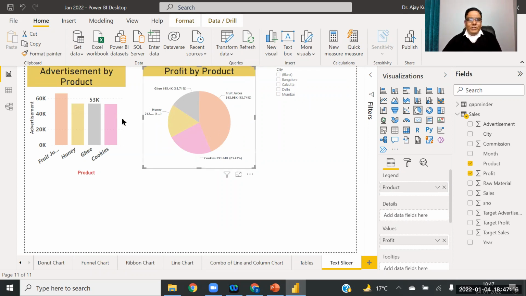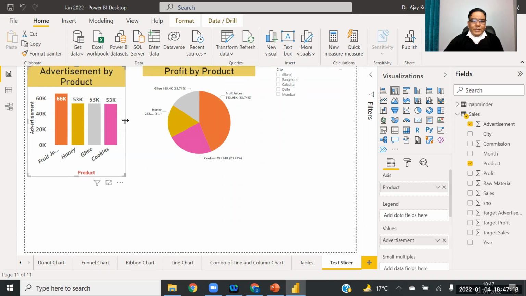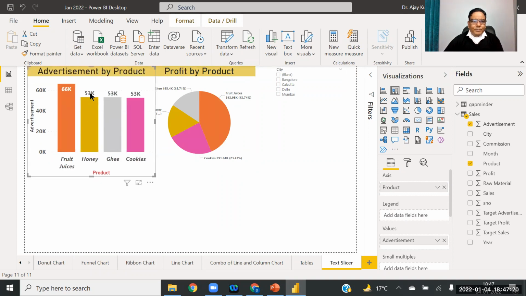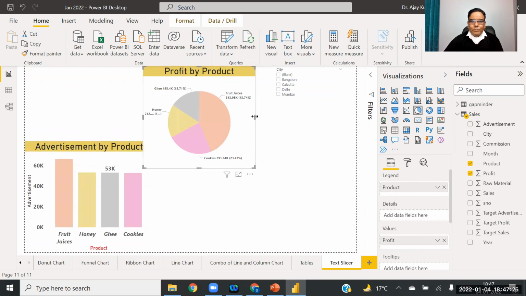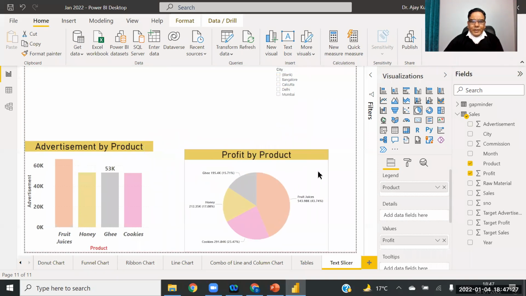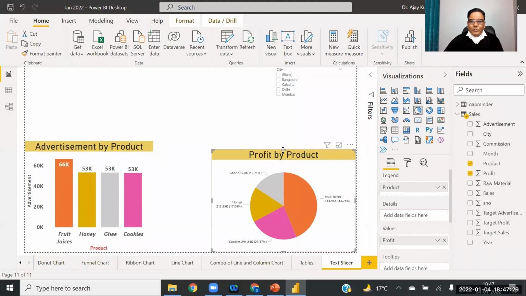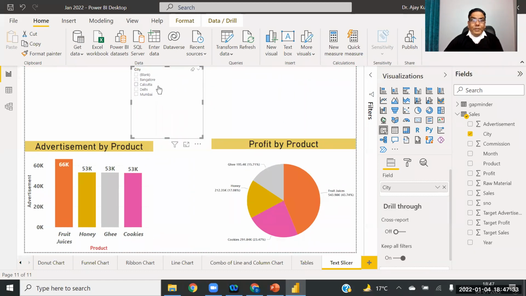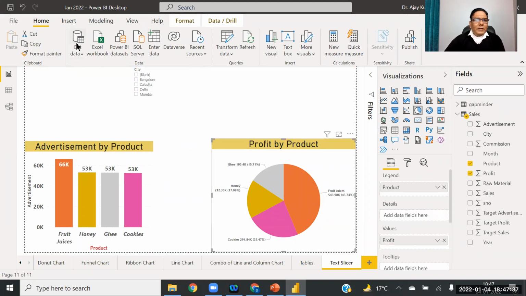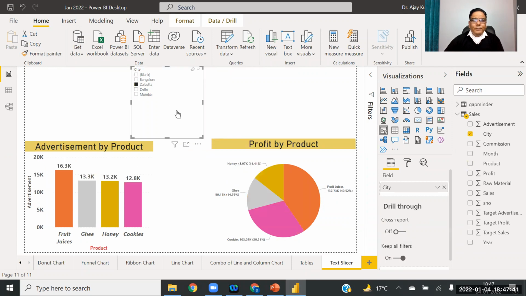Now we are going to the slicers, and you can adjust these as per your choice. Let me take it here, and now this is my slicer. And let me check whether the format painter also works here or not. Not much.